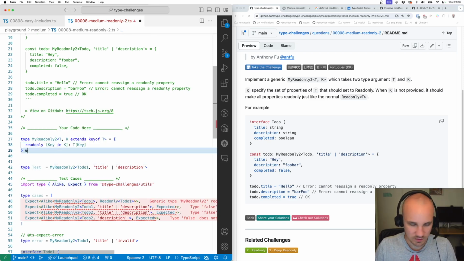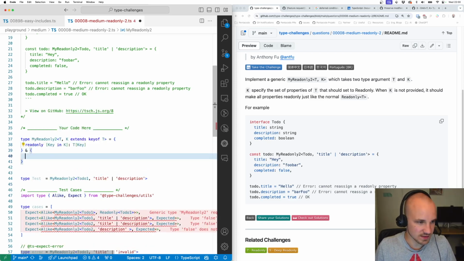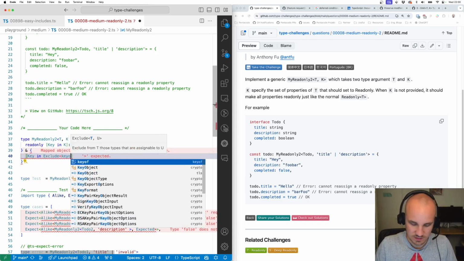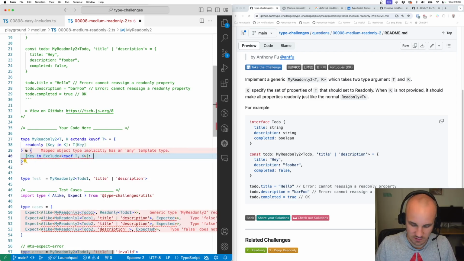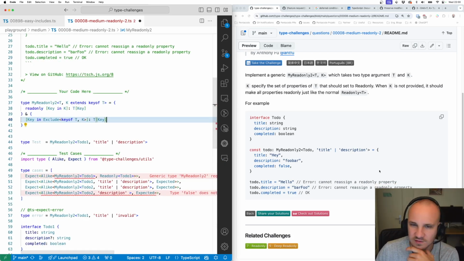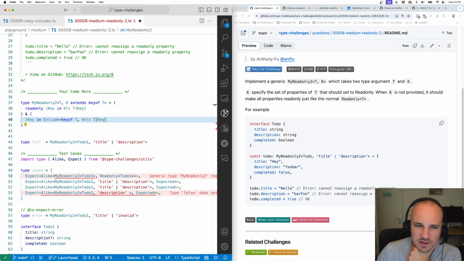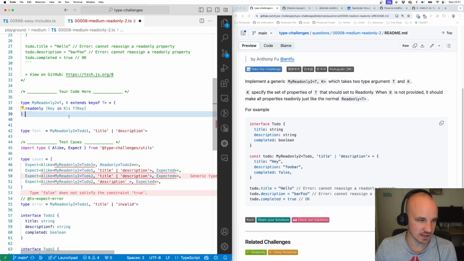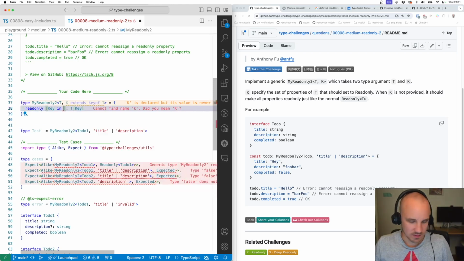And now we create an intersection with a second mapped type that does [K in Exclude<keyof T, K>]: T[K]. Okay, that doesn't work apparently. Wait, and if nothing is provided, when K is not provided, it should make all properties readonly, just like the normal Readonly. Okay, that makes it a bit harder. Let's apply what we just learned. We are gonna do [key in keyof T as key extends K ? never : key].